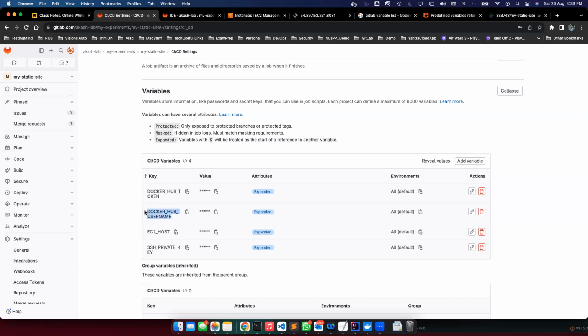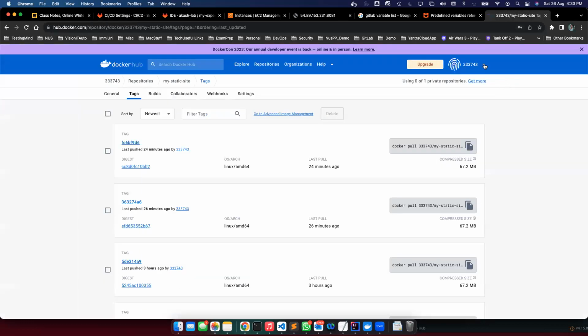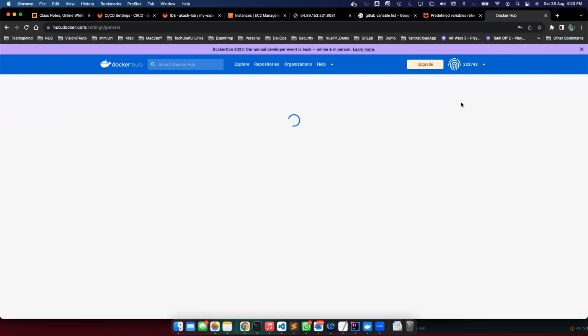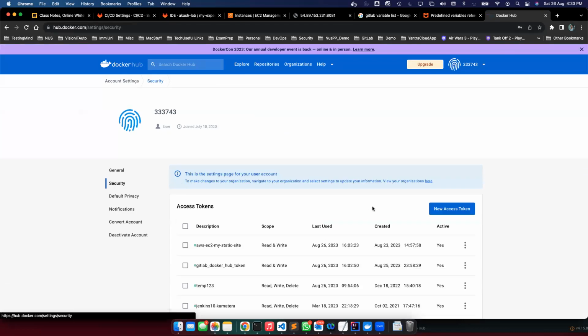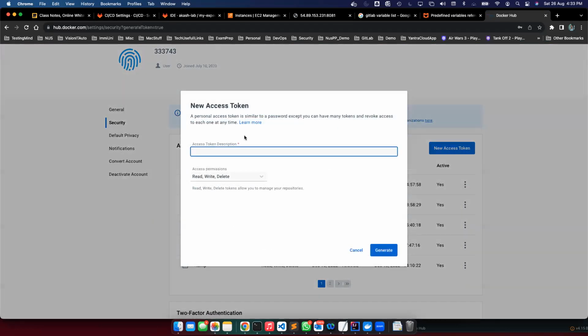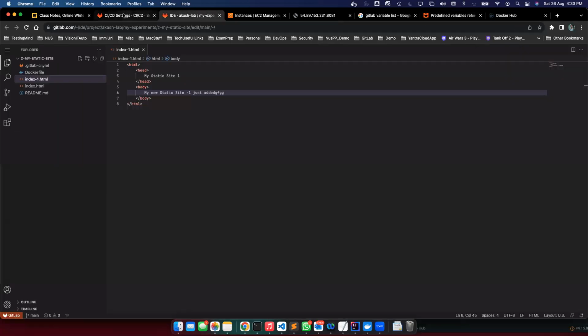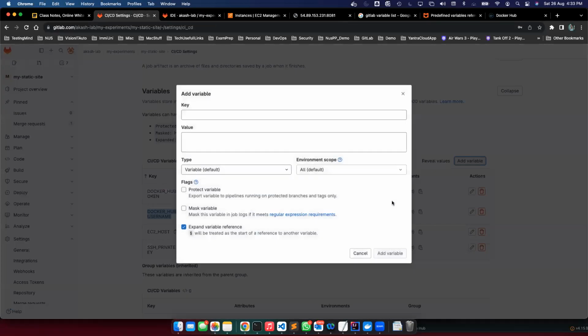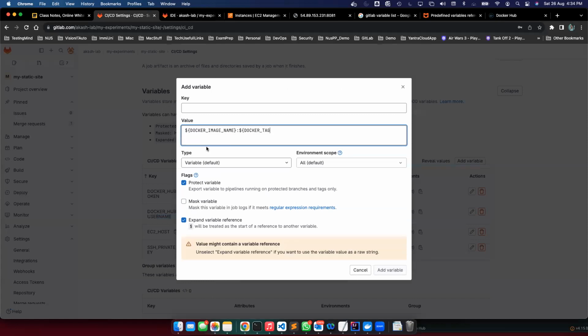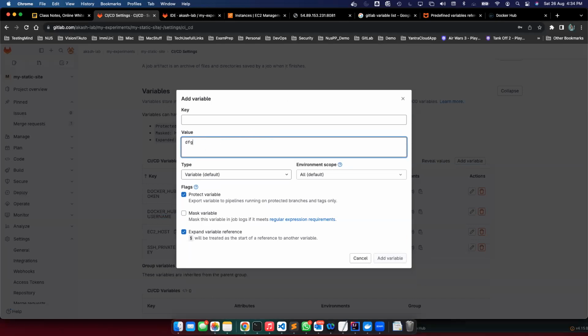And once you define it here, how will you save the value, from where will you get it? From your Docker Hub account, right? You go here, you go to account settings, and here you go to security, then you generate a new access token, you give a description, select the right permissions, and then once it's generated, you copy it. And after you copy it, you go back and click on add variable, and you save the value there, whatever value you have copied from there.